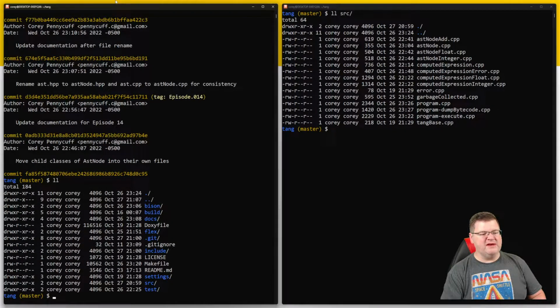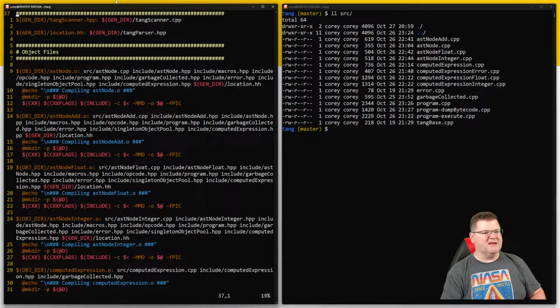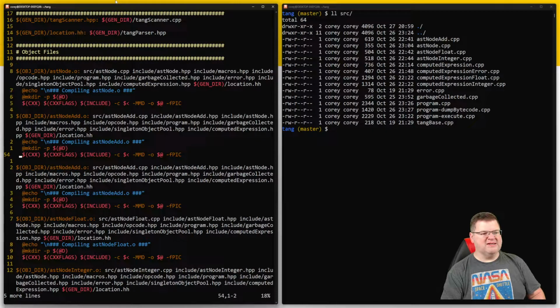First, before we start, we know we're going to do subtraction, so I'm going to edit the makefile first. We've got our AST node add. We're going to need an AST node subtract. Let's just add it here.